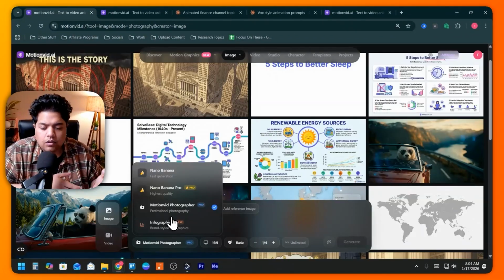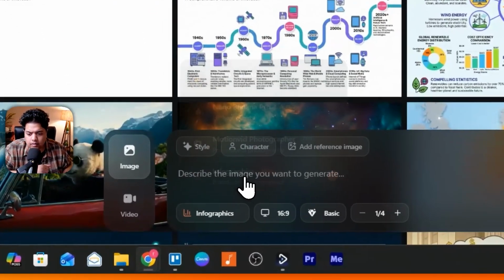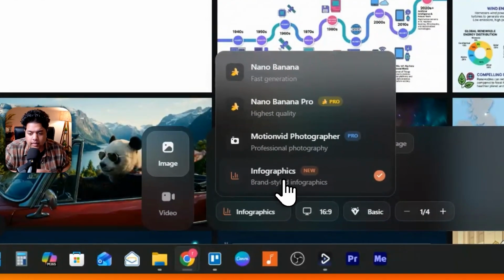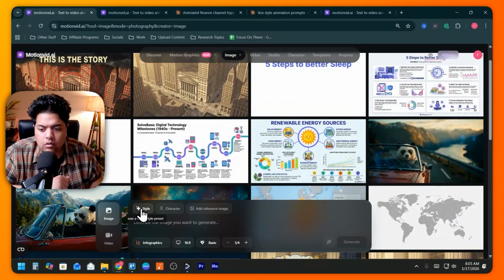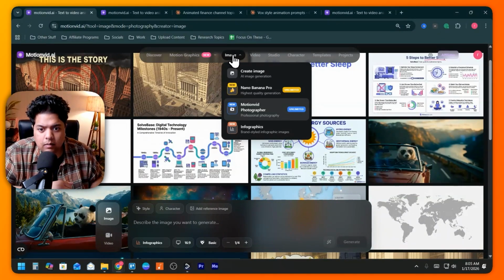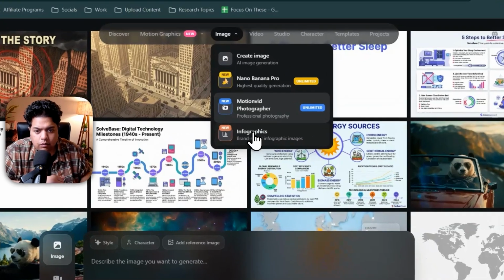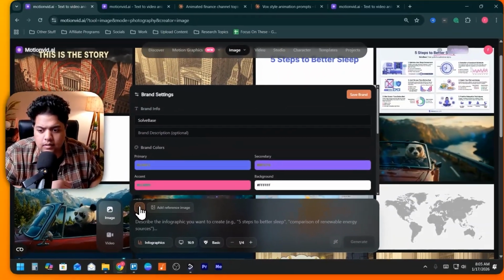Now next up, you got infographics. So you can select it. But there's one bug here. If you select this infographics, you would not be able to change what type of an infographic you need. For that, you need to go over here in image on top, and then you need to select infographics here. Now you'll see this settings option.